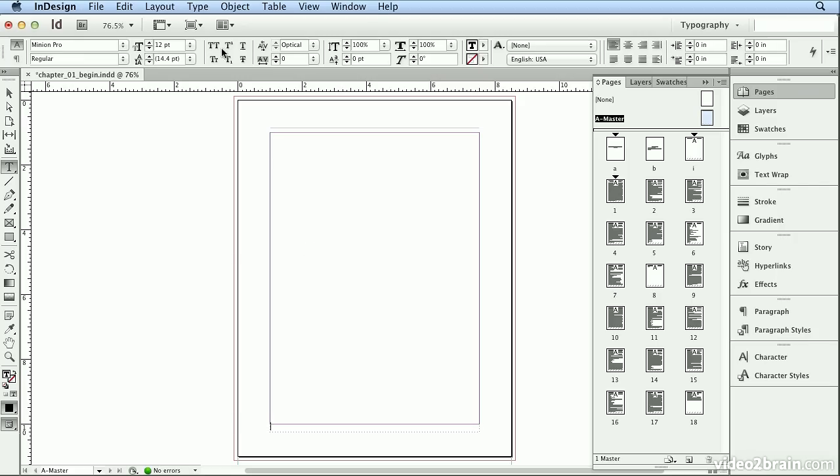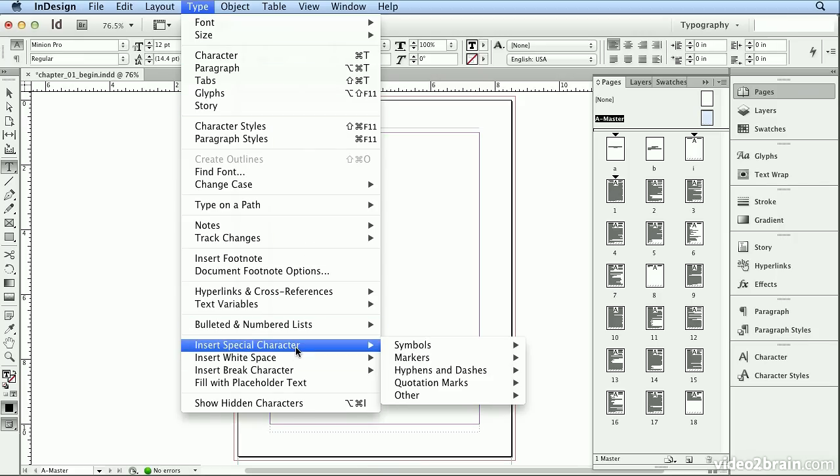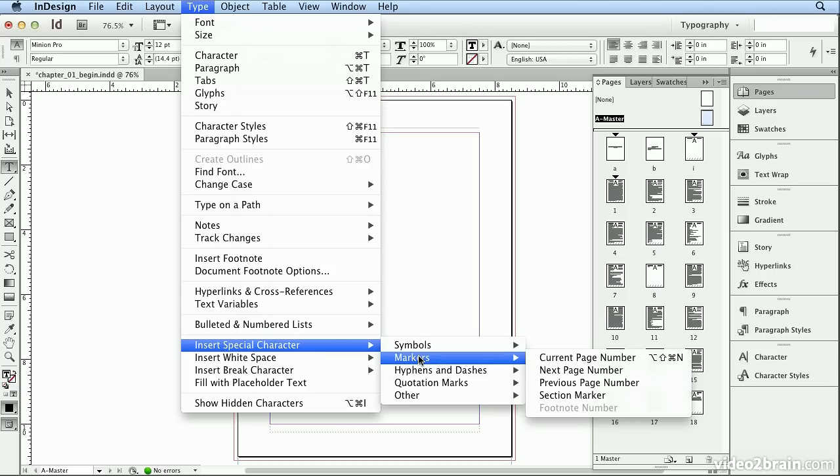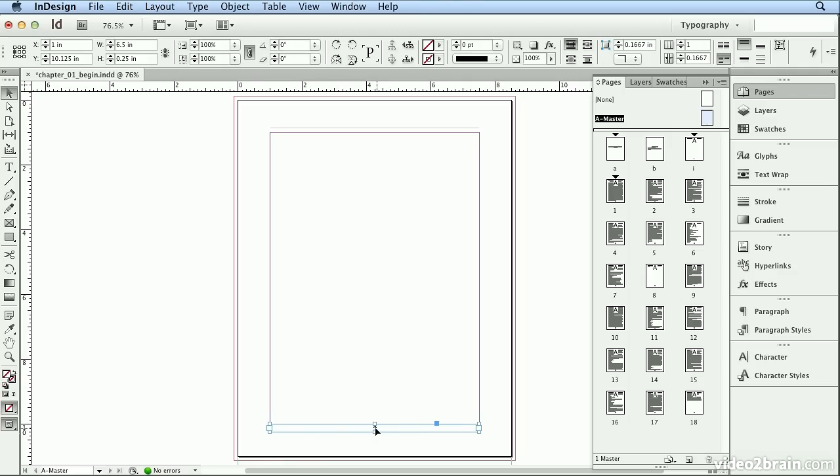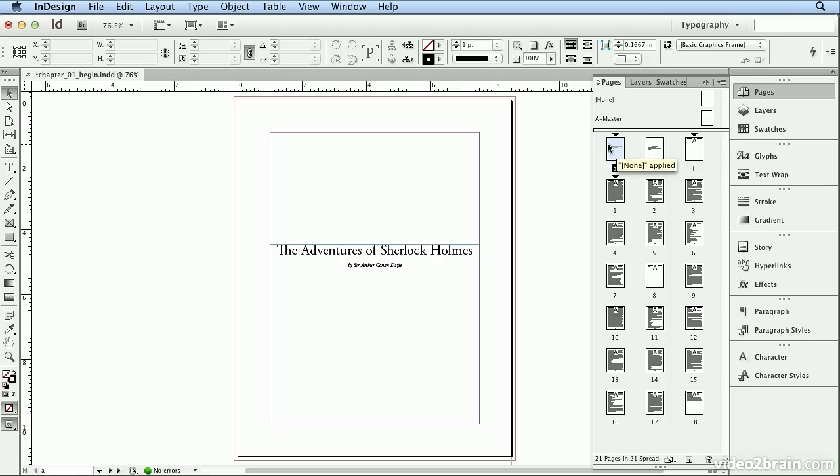Then I'll choose Type, Insert Special Character, Markers, and Current Page Number. And I'll center it. Lastly, I'll go to my Selection tool, and to make sure the page number isn't too close to the actual text, I'll align the page number to the bottom of the box. I'll double-click on the cover, and since the cover has no letter in it, it's using the None master, so it doesn't get a physical page number, which is a good thing.